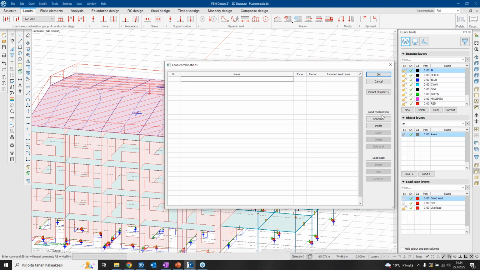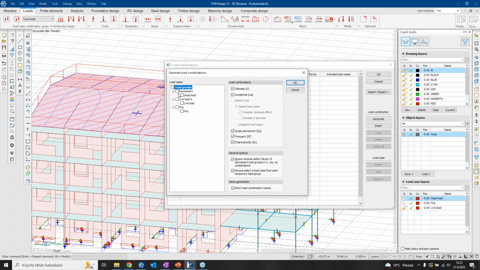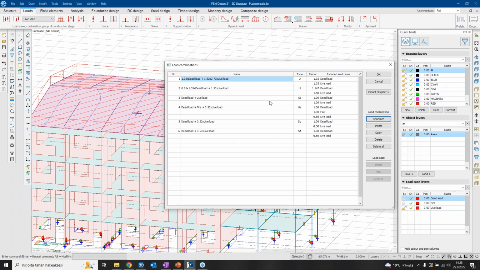I can create automatically the load combinations here by generate button. By this generate button, I will choose load groups, which are included in the combinations, and here the combinations that this program will make. And just press OK, and there all the combinations I asked. There's also the accidental load.